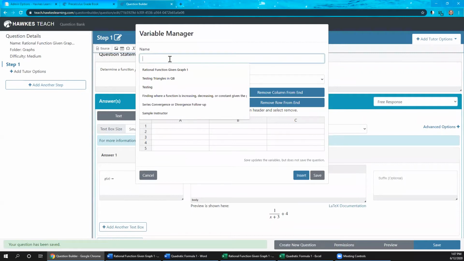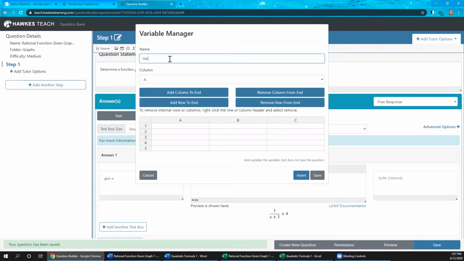So when you create a variable for your question, you have to give it a name. I suggest doing something small and easy, like the word variable, but shorter. Var is easy to remember. And then notice that it has 3 columns. You can add columns to the end or remove columns depending upon how many variables you have. You can add rows and remove rows.